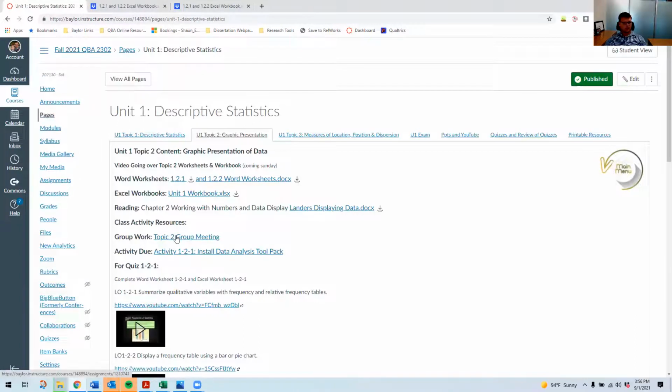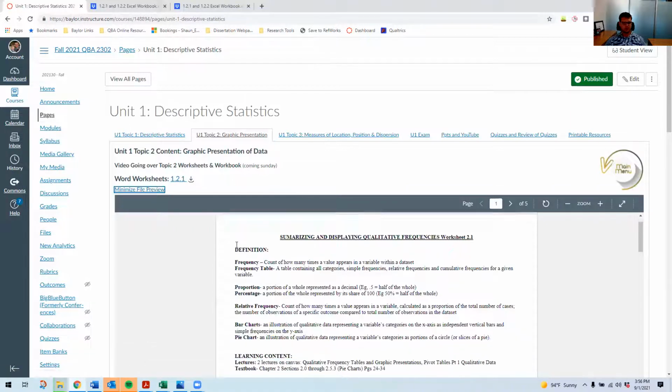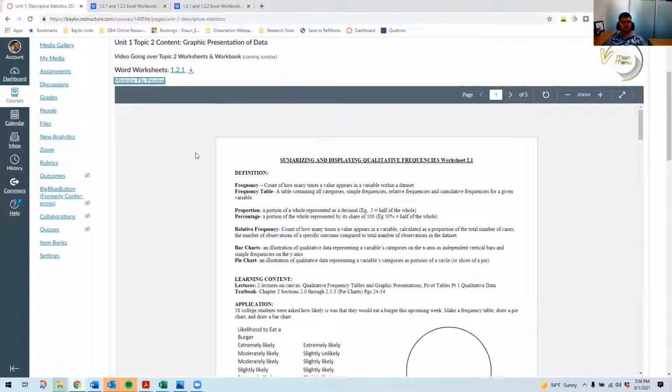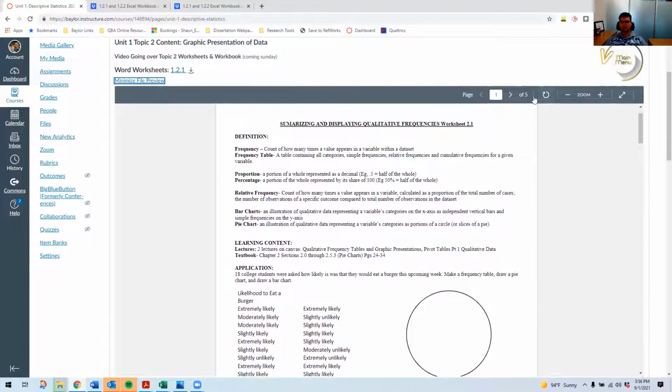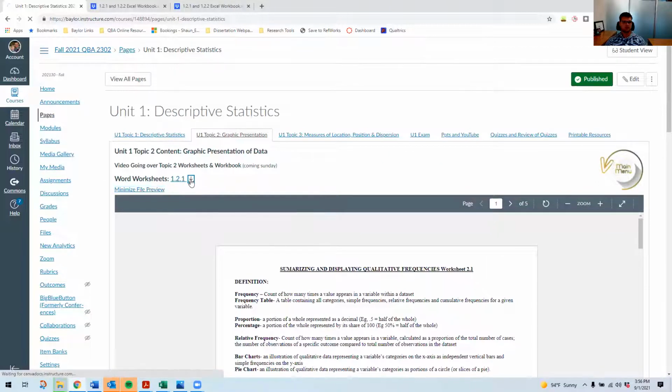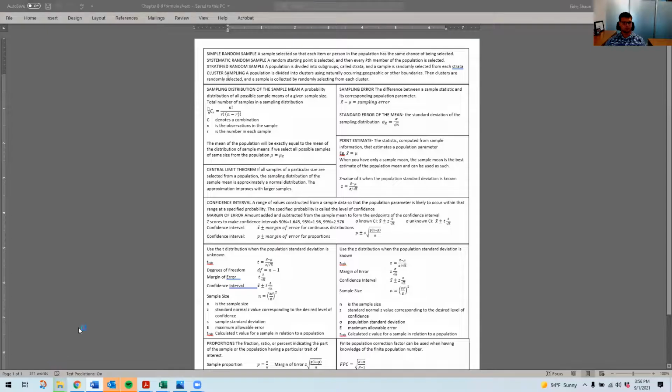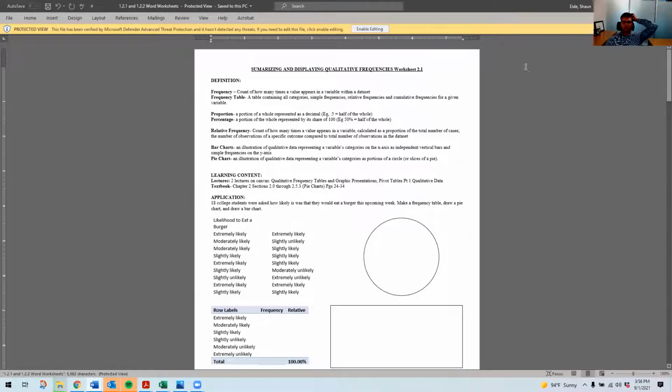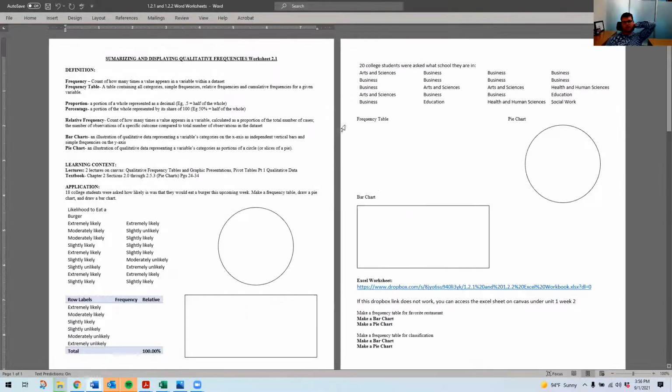I am going to show you the Word worksheets really quick. I don't know why it shows up as two different ones, so don't worry about that too much. This is the Word worksheet, and I'm going to download this. So we've got this Word worksheet right here, and I'm going to click Enable Editing. And we have our terms and our learning content.